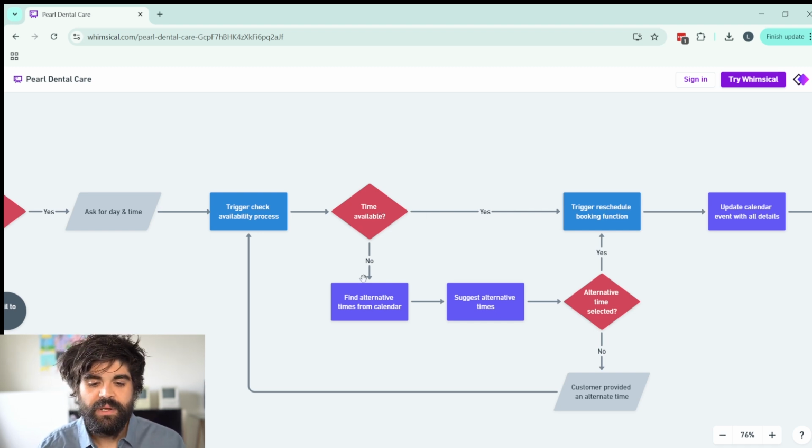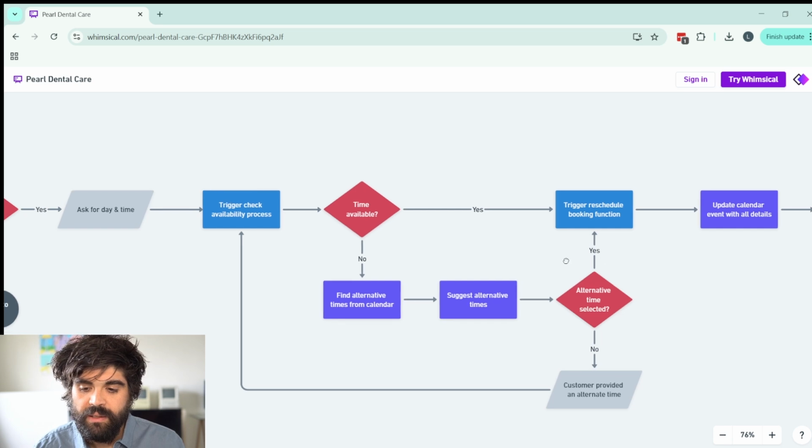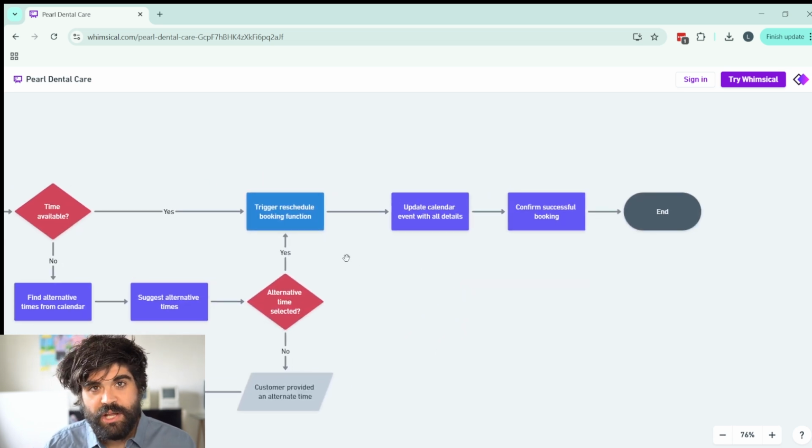But if it's not, then we're going to find alternative times for them and suggest those alternative times, and if they select one, great, we'll go through the trigger process. If they don't, the customer can provide another time, and we'll check to see if that's available again. Once we get to the reschedule process, then we're pretty much in the clear.